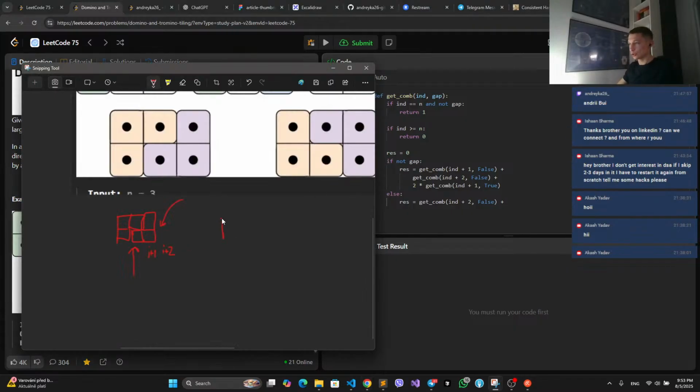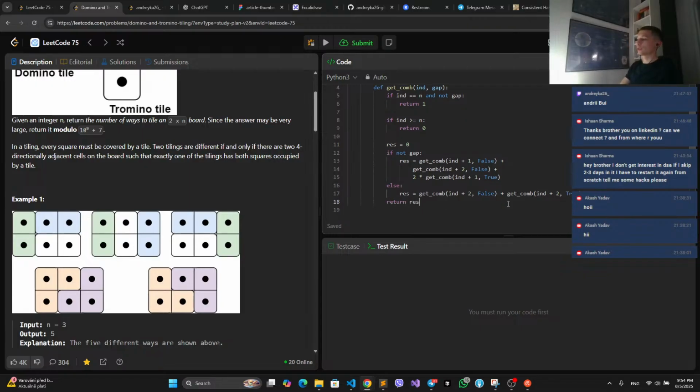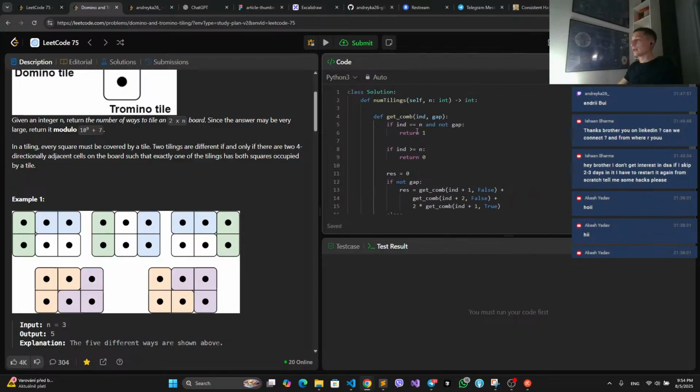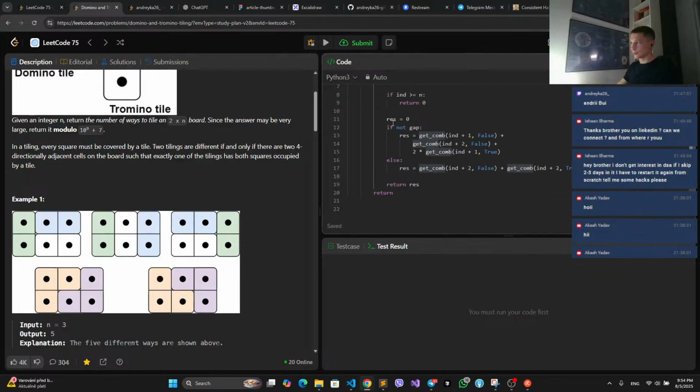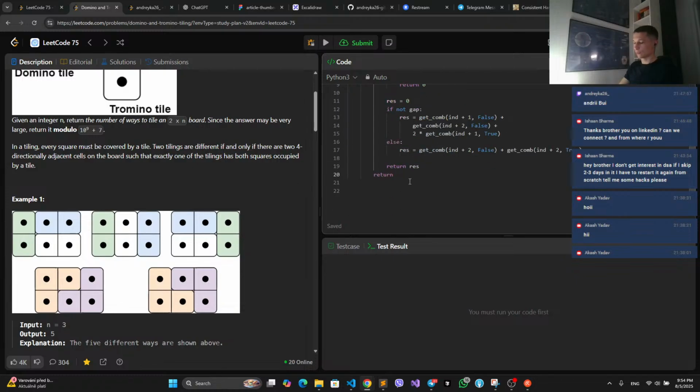plus another choice when we have a gap, which is to put the thing below, which leads us exactly to index plus 2 again, but with the gap. So it's get combination index plus 2 with the gap. We return the result in the end. And what we are interested in is our initial situation, where we are at index 0 and we have no gap. So get combination index 0 and no gap.